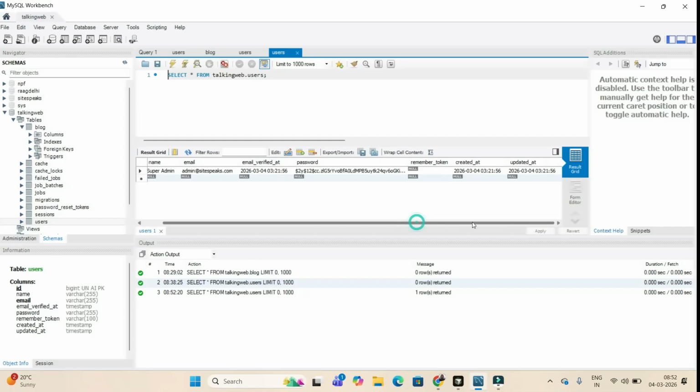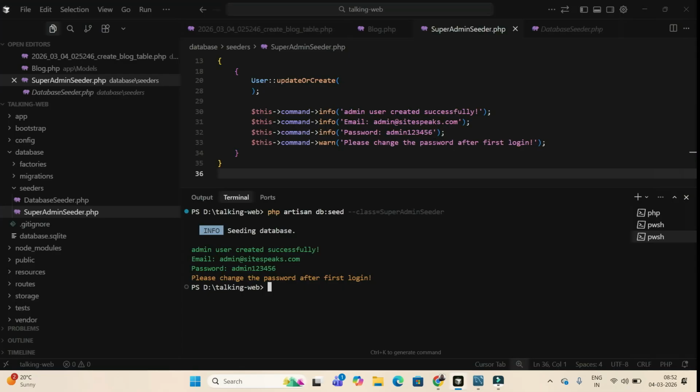So in this video, we have covered three important concepts in Laravel, which are migrations, models, and seeders. These components help us manage our database structure and data efficiently. In the next video, we will continue building the backend and start implementing more functionality for our application. So let's move to the next lecture.